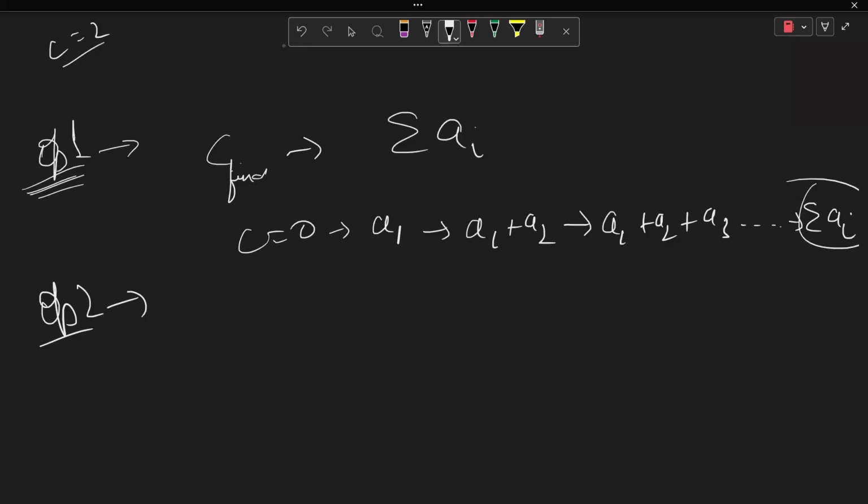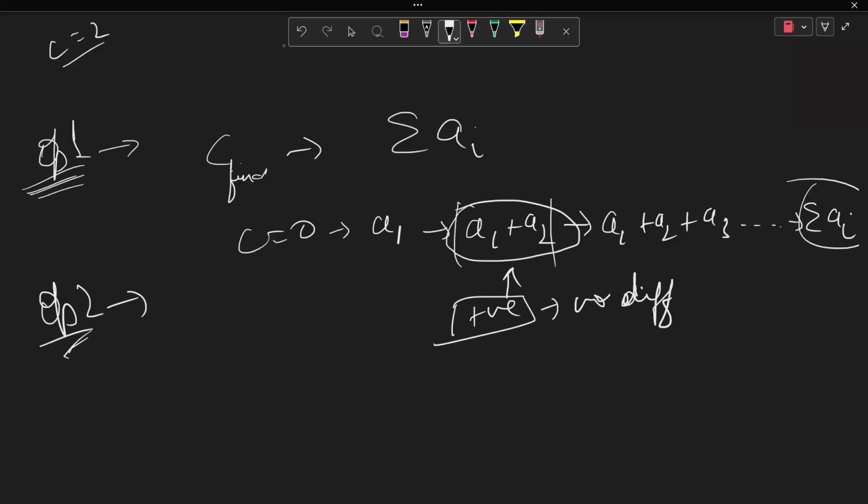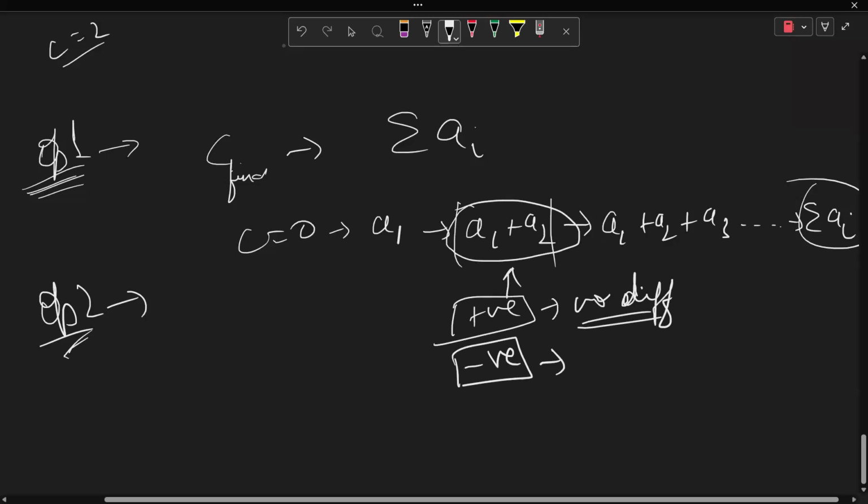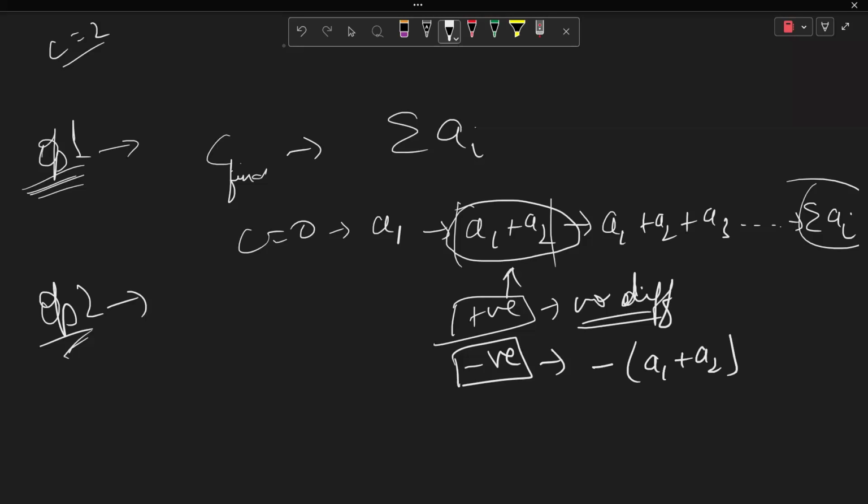Now this was for only option 1. If you select option 2 instead of option 1, then you would get a mod of this. So if this value was positive, then it would make no difference. Either you select option 1 or option 2, there is no difference. But if this value is negative, then it is going to just invert its sign. So if A1 plus A2 was negative, it's going to make it minus of A1 plus A2, which would be a positive value. That's what it is going to do.